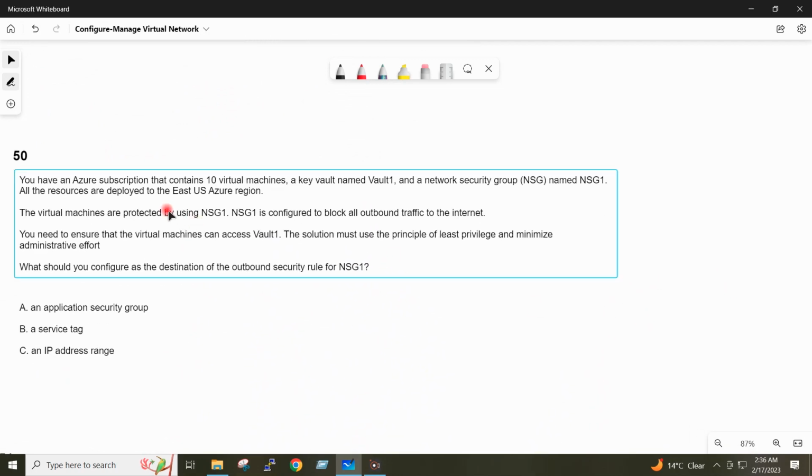Question number 50 is you have an Azure subscription that contains 10 virtual machines, a key vault named Vault 1, a network security group named NSG 1. All the resources are deployed to the East US Azure region. The virtual machines are protected by NSG 1. NSG 1 is configured to block all outbound traffic to the internet. You need to ensure that the virtual machine can access Vault 1. The solution must use the principle of least privilege and minimize administrative effort. What should you configure as the destination of the outbound security rule for NSG 1?